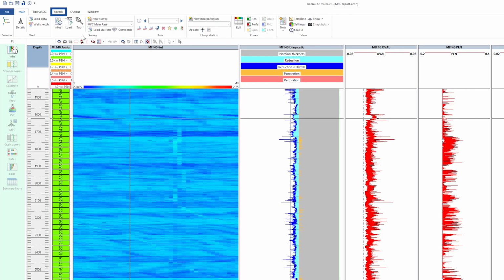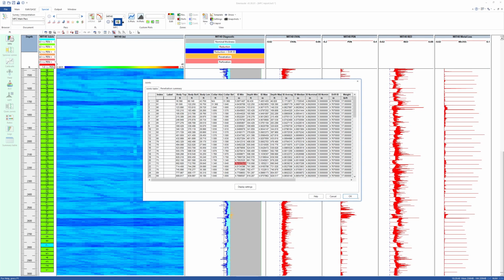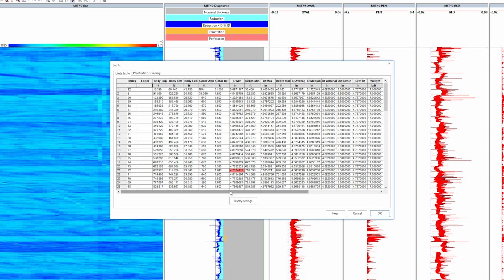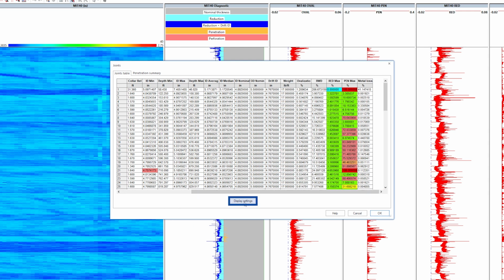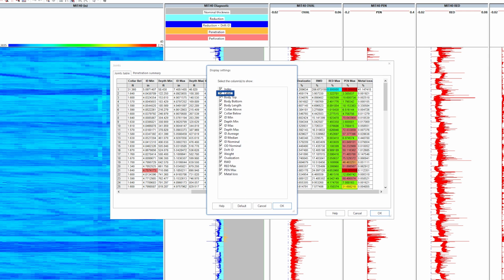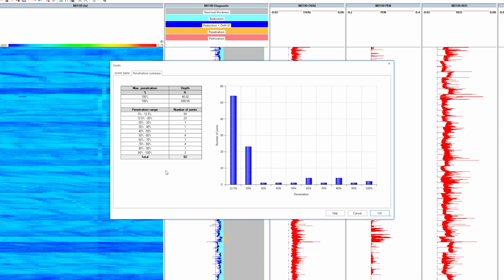From the Special tab, it is possible to access the different MFC interpretation outputs. The joints table shows by default the statistics and computations per joint, with options to customize the displayed content by ticking and unticking the different results. From the Penetration Summary tab, view the histogram of penetration for the identified joints.